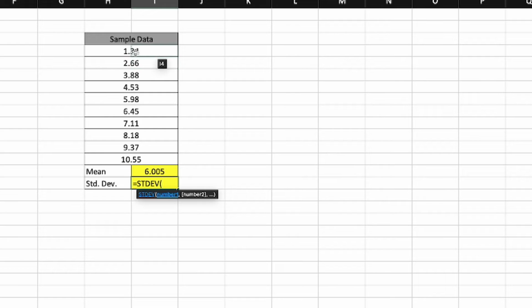We'll go ahead and drag and copy like we did with the mean. And finally, we'll close it off with the parenthesis. And there you have it. Now you know how to calculate the mean and standard deviation fast and easy using Excel.